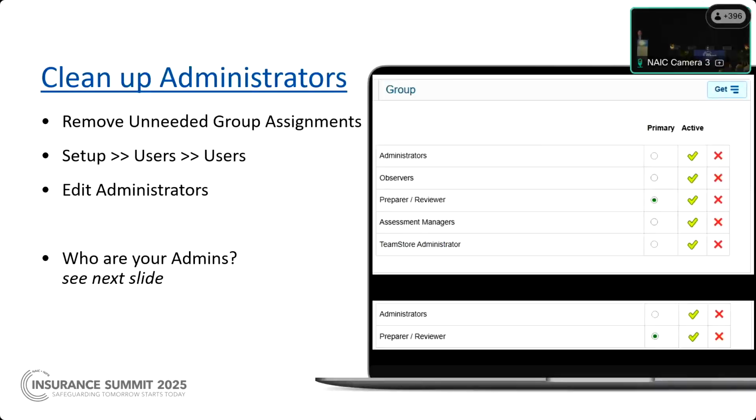Okay, this best practice here is more geared towards administrators. So if you have the administrator access, what you want to do is kind of clean up your security group assignments. And on the user setup page, you have a section for groups, and that group assignment controls what you have in your home menu. On the left, when you click that home menu, it controls what you see in there.